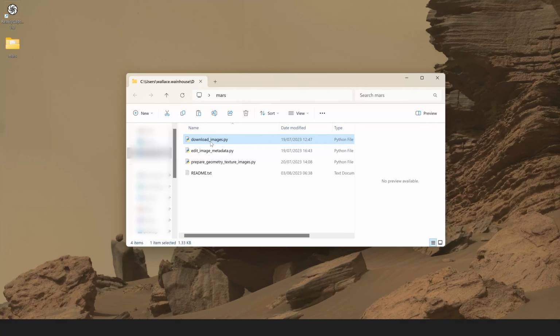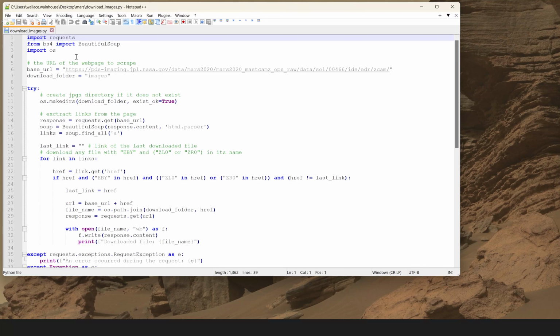The first script we have here is download images. I'm just going to right click it and show you what's going on here. So these scripts are all written in Python. So obviously you need to install Python, and also you will need to install a few modules. For instance, in this script you need to install requests and Beautiful Soup. Now, if you're unfamiliar with Python, you'll just have to Google how to install Python and how to install modules.